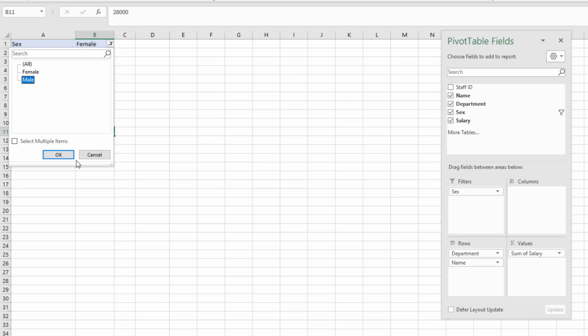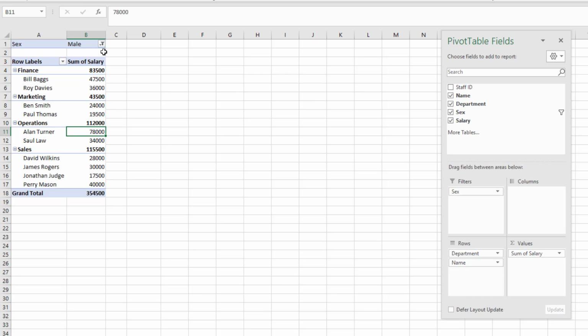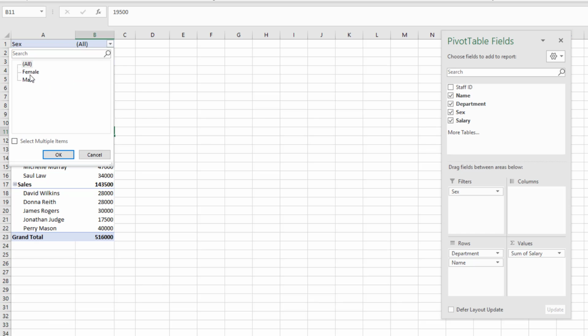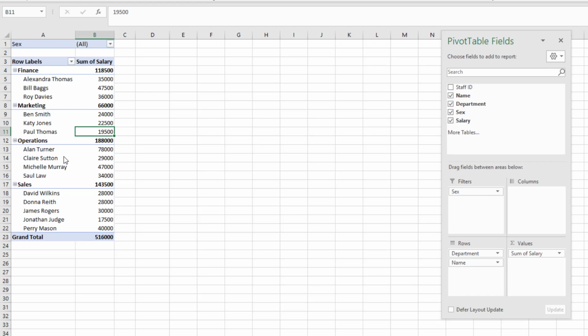And I can click male, or I can click all. Now you may have more than two, and if you want to select multiple, you just click this thing here, select multiple items, and select the ones you want to filter out.